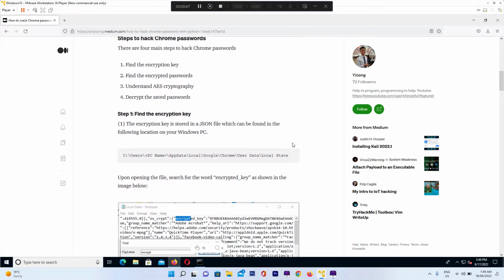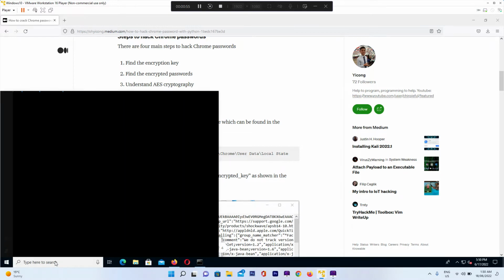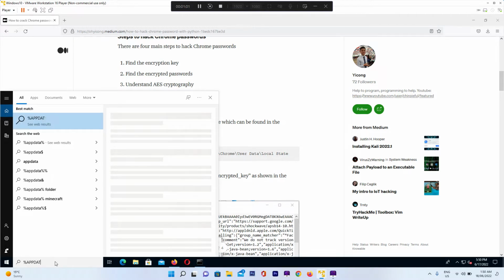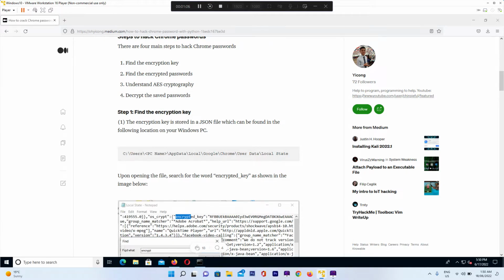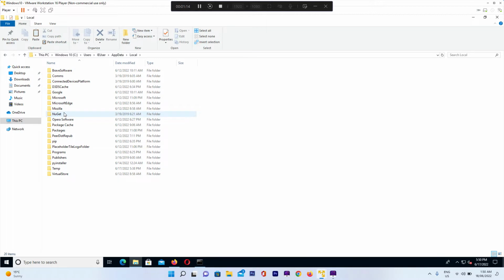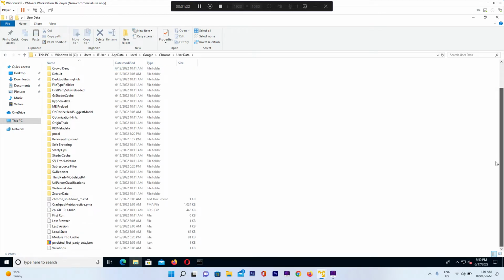So scrolling down here, you can see there's a file located in the Google directory. So if we go to the search bar and type %appdata%, navigate to AppData, Local, Google, Chrome, User Data, and scroll down. You should see a file called Local State.